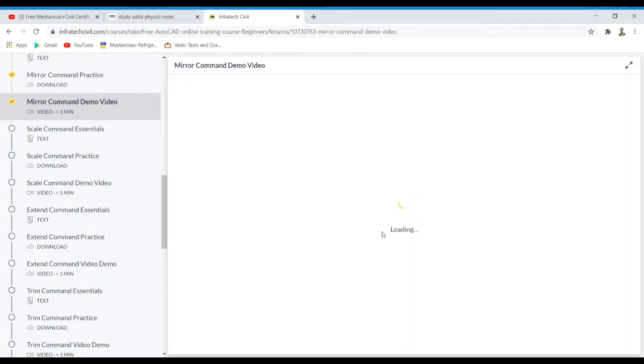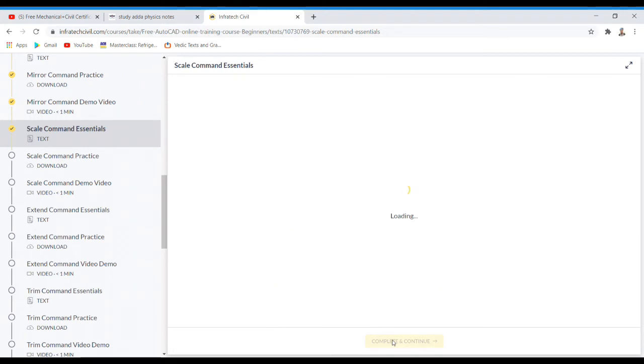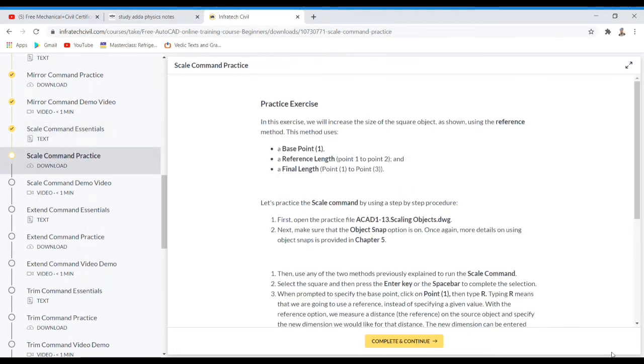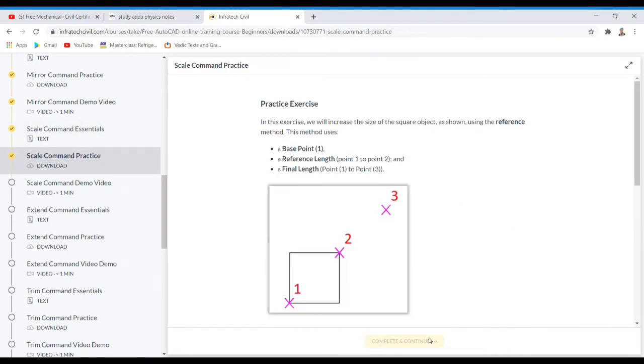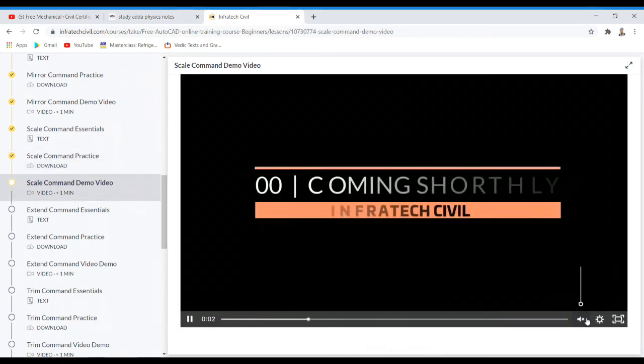Friends, if you are really interested in reading all the units, you can do it. But if you need a certification in a very easy way, then you can follow this method and get a certificate very easily.